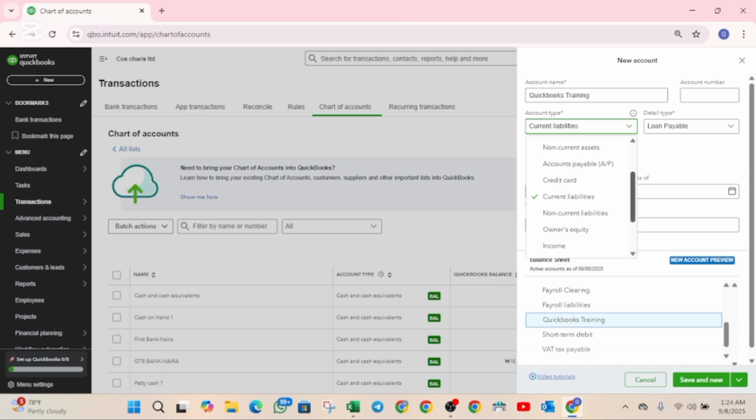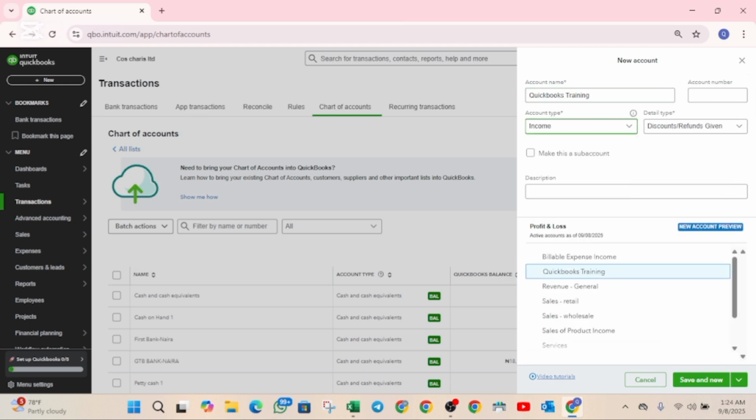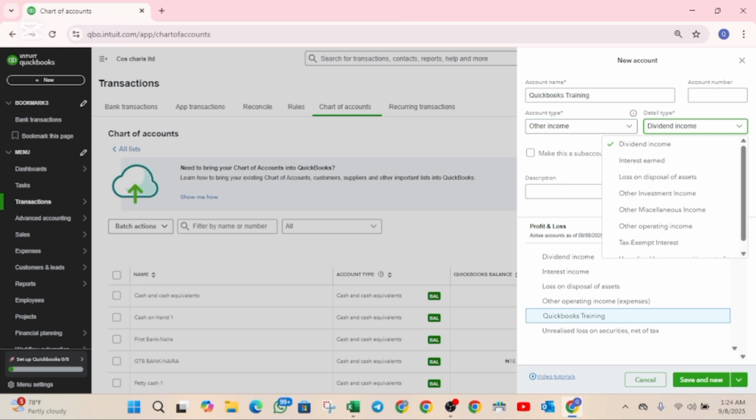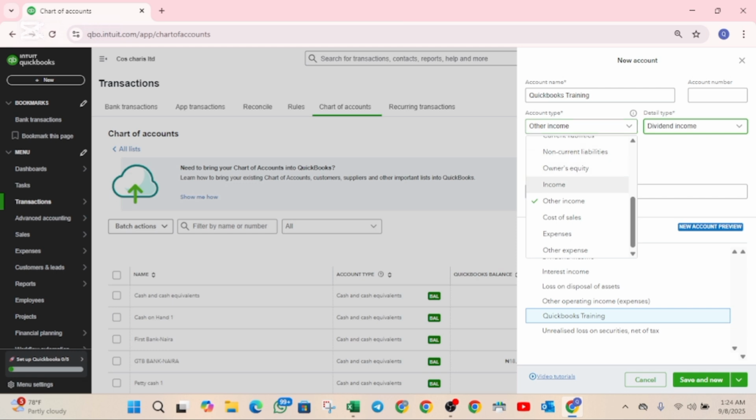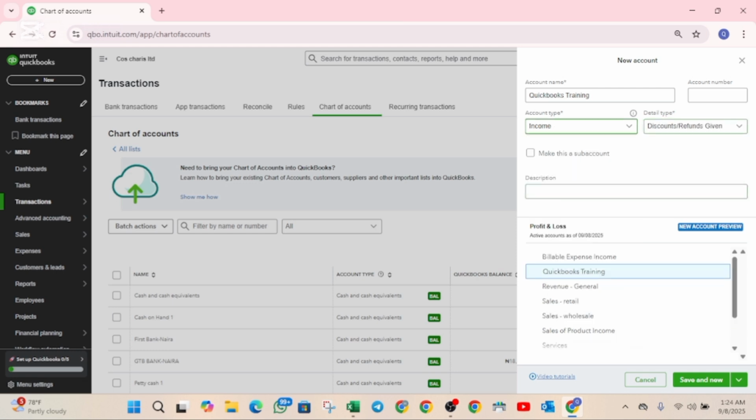I'm going to select income. You select other income. Okay, let's just use other income. Then look for... let's use income, because we're going to select service item. We have what we call service item. Look at the list, we have service / fee income. Select it, then you click on save and new.